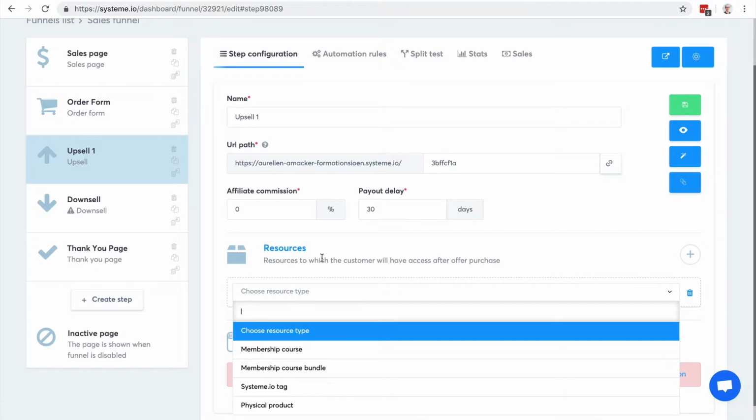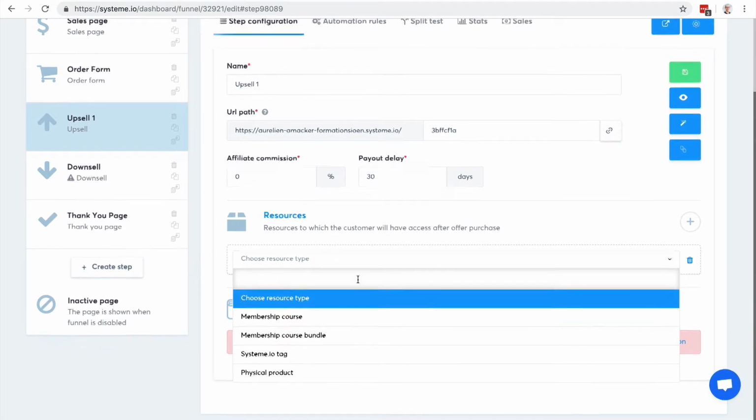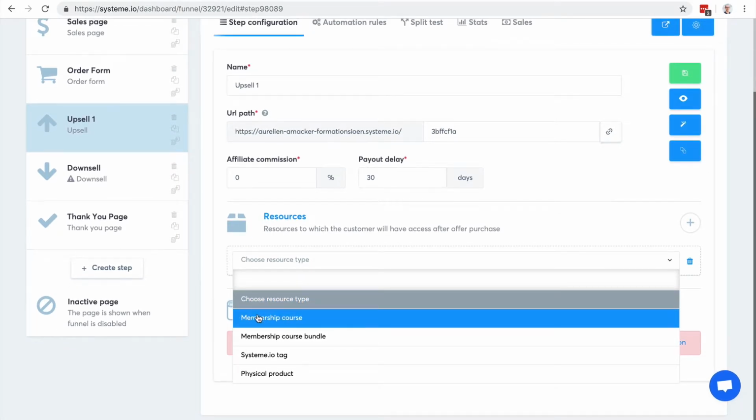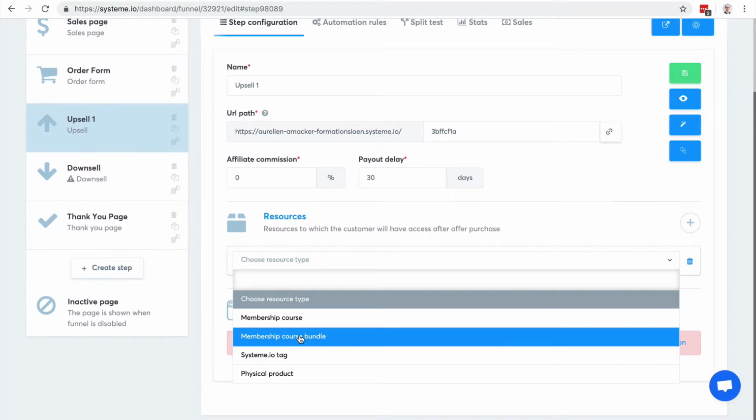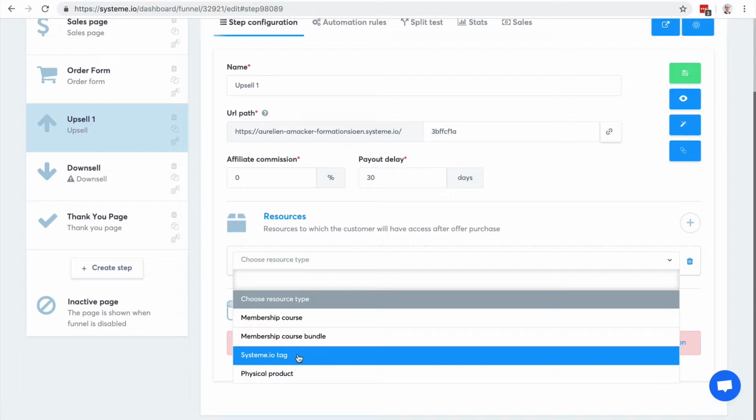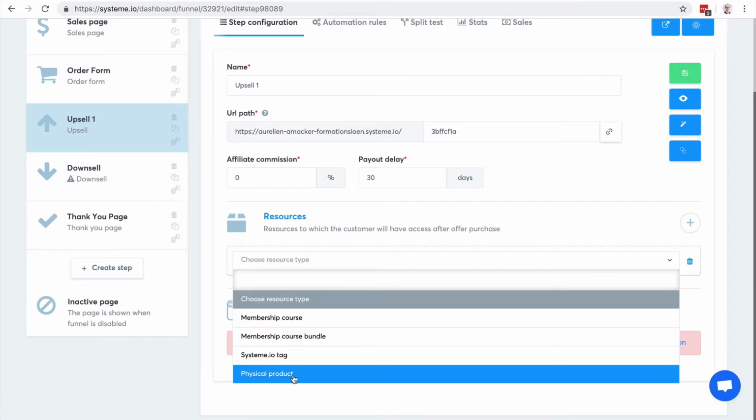If you sell a product like a membership course with a subscription, if someone pays, you can give him access to your course. If he stops paying the subscription, the access, the resources will be automatically removed. So it's very convenient. The resources can be a membership course, a bundle of several membership courses, a tag, or a physical product. Physical product means that an order is going to be created. It's for people who sell physical products. So that's very convenient, very easy.